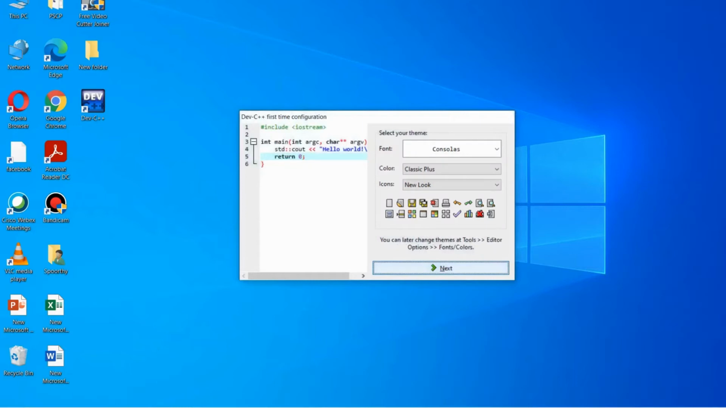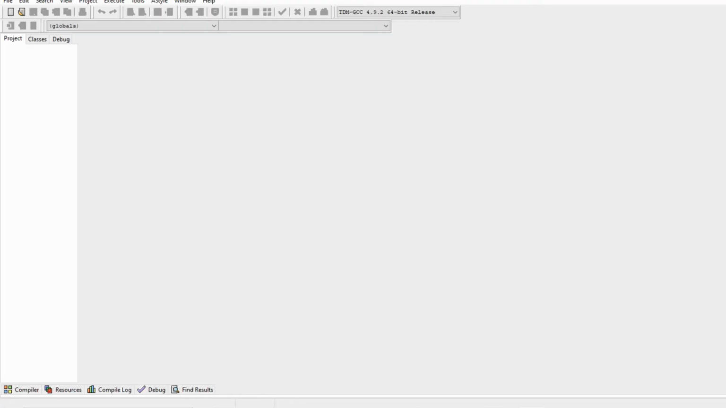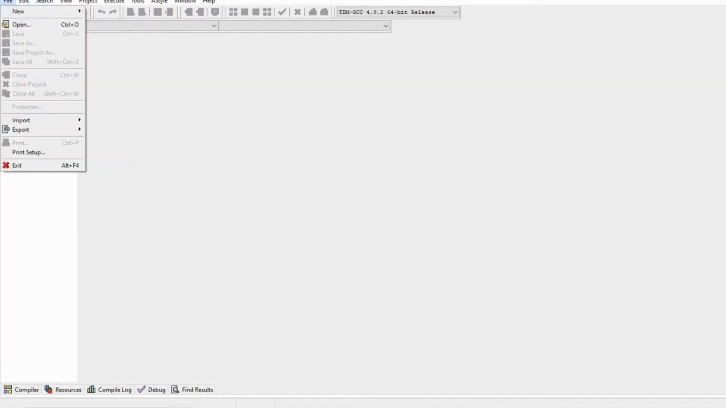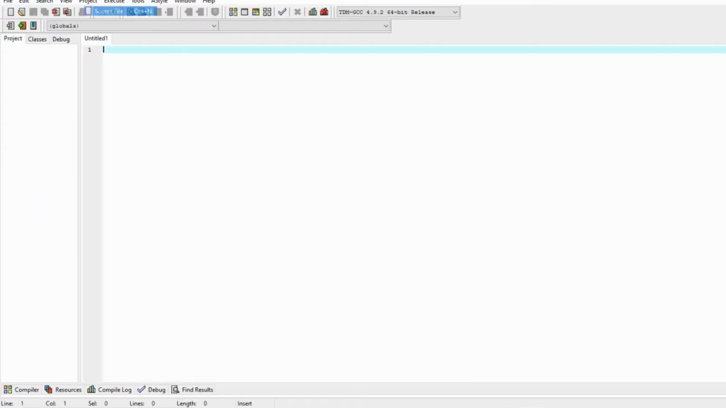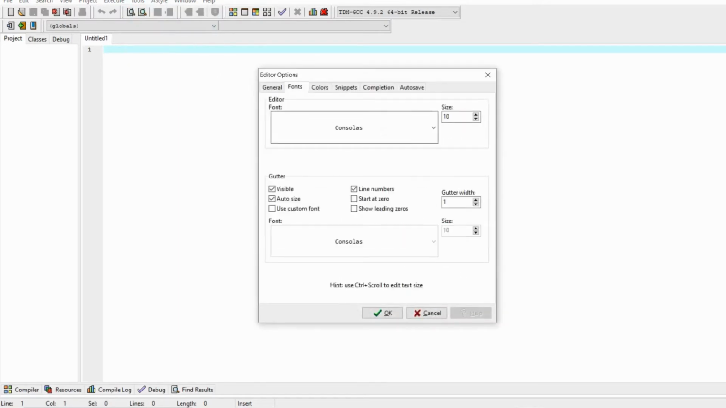Now select your font and click on next and OK. Then click on file and open a new file. And if you want to change the font size or font, you can click on tools, editor options, and you can change the size and font as you wish.